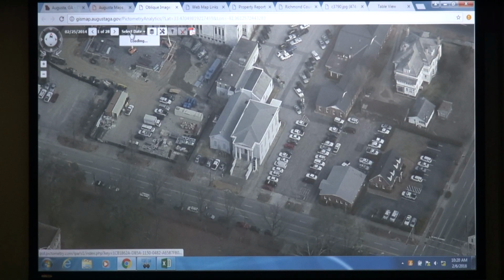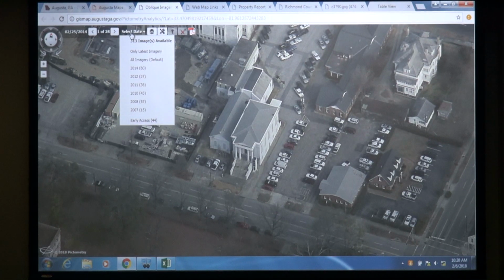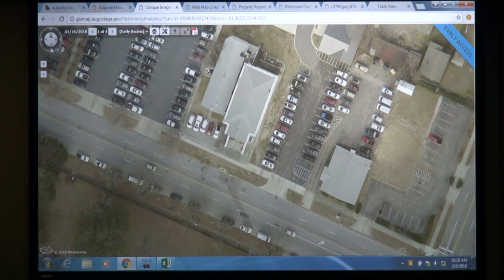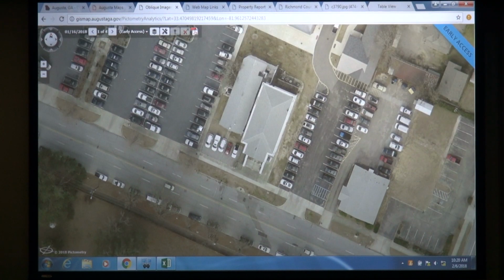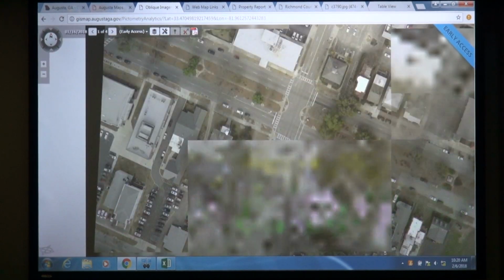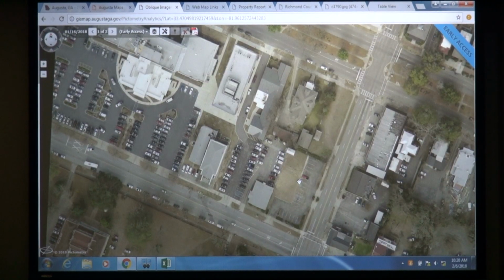To change that, select date and click on early access. And these are the new aerials. Now, like I said, they're not completely finished. They're still doing the raw processing because they just completed flying them. But you have the option to view the imagery. You can see the building that was on the corner, the old engineering building, is already torn down, and it's gone from this photograph.